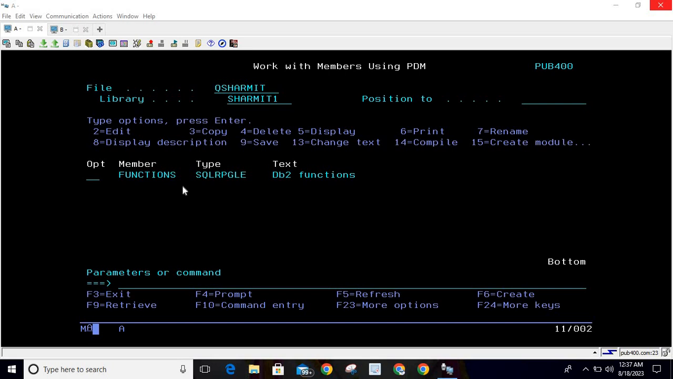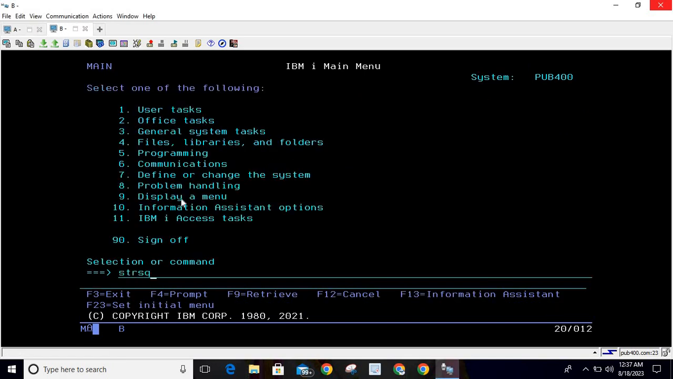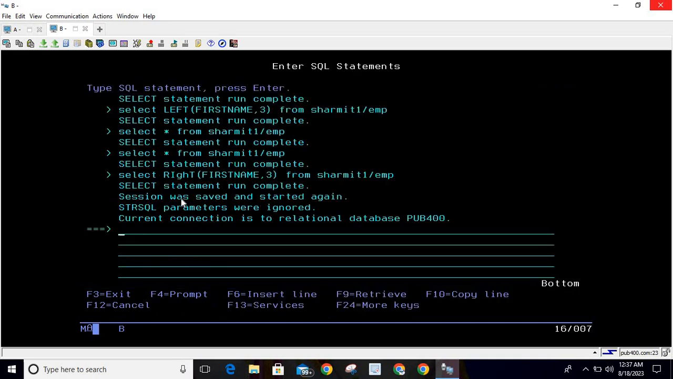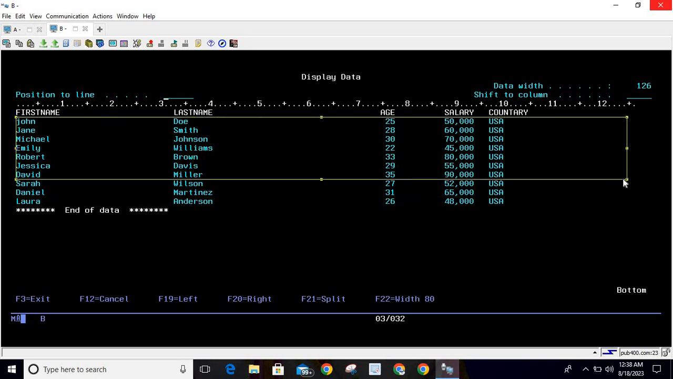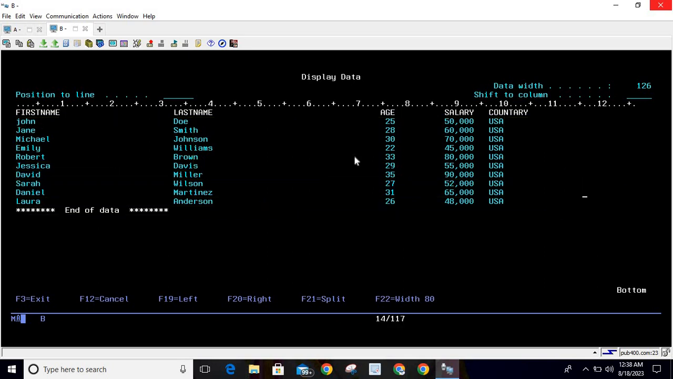First of all I will show you the actual table that we are going to use, where we will use this function, and then we'll see how we can use it inside a SQL RPGLE program. For that I will run one query, select star from Sharmit1, which is my library name, slash EMP, which is my table name. This is the table where I have stored some sample data. Now suppose the requirement is that we want to fetch the last two characters of the first name. It is at the right side, right? So for this, we can use the RIGHT function.